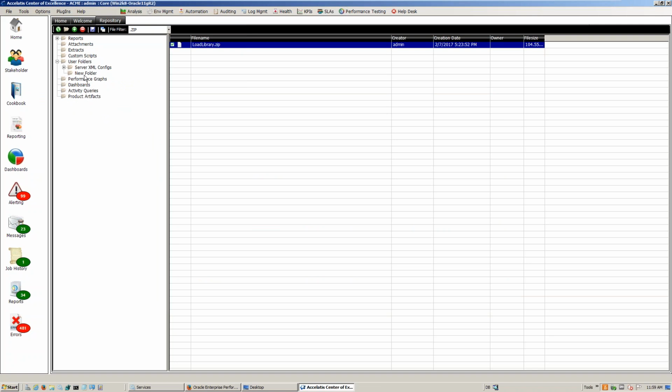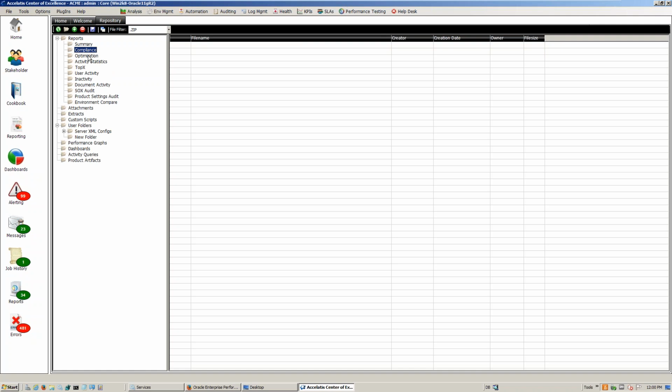And I wanted to walk through as well, before I went too far, some of the folders and what you'll find in there. So the reports that we keep, as I mentioned before, we've got a number of things in here. Let's take SOX audit, for example.